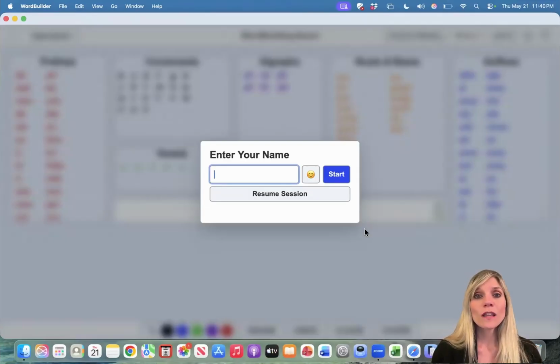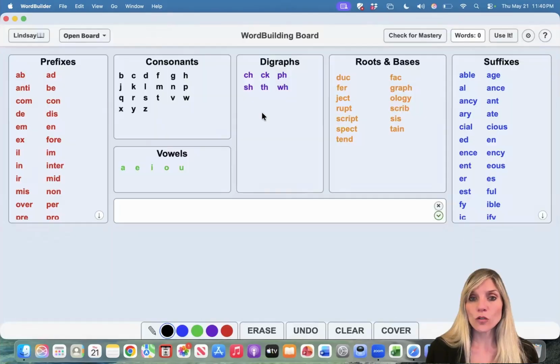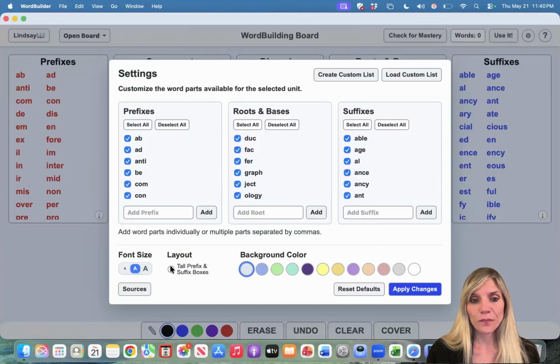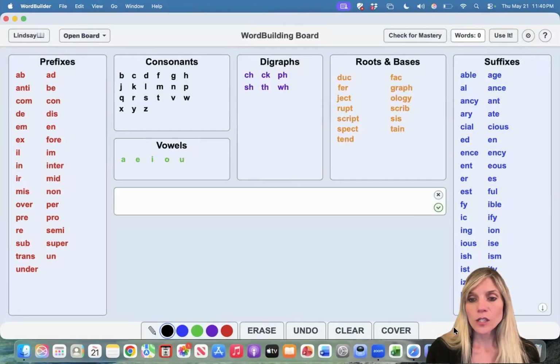And teachers have shared that they love WordBuilder, but they really want to be able to use their own words. So this app is in response to that request. We have taken one page from the WordBuilder app, the build page. And what we've done is added all the prefixes, all the suffixes, roots, digraphs, consonants, and vowels.